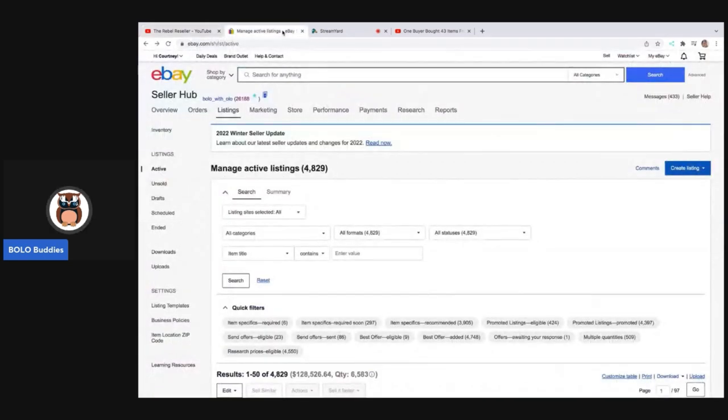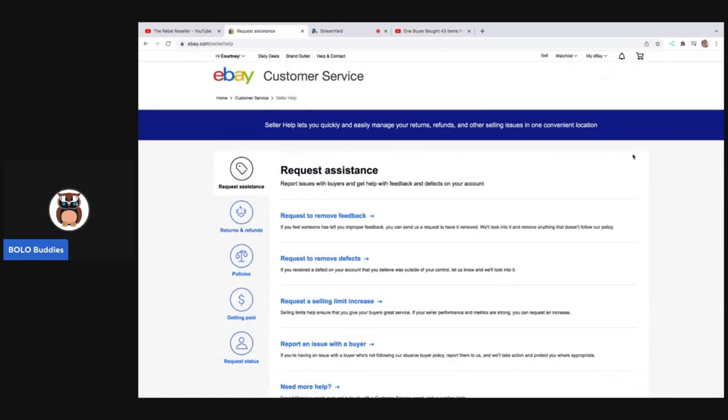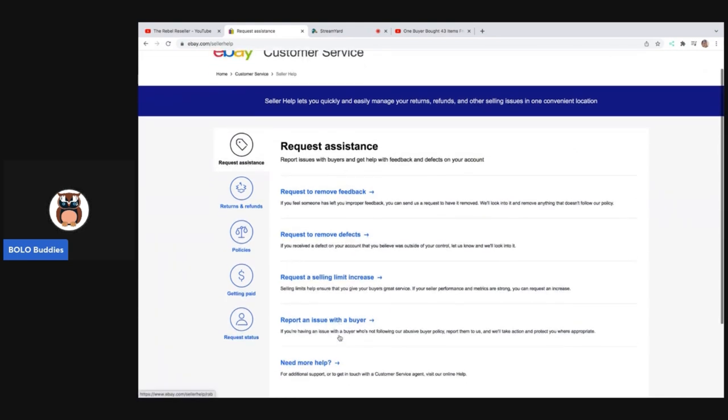Okay, so I'm in here, and if you go over to Seller Help and you click on that, it is going to take you, maybe, let me click on it again, into Request Assistance. This is basically eBay customer service, you guys. Request to remove feedback, request to remove defects, request a selling limit increase. This is great for new sellers. Report an issue with a buyer and need more help.